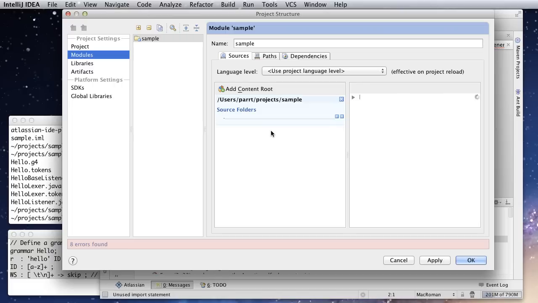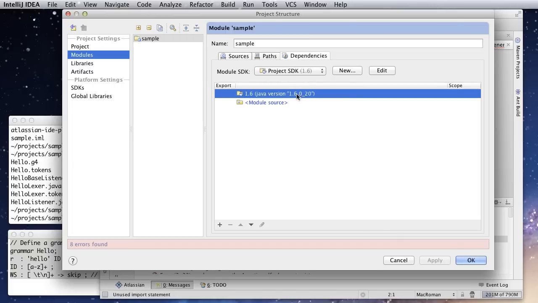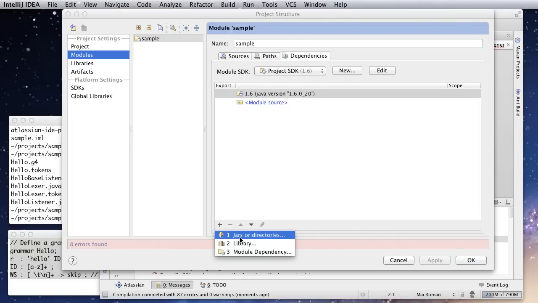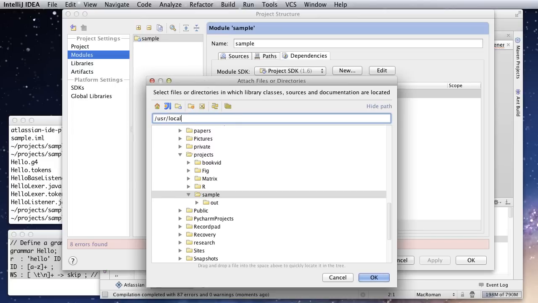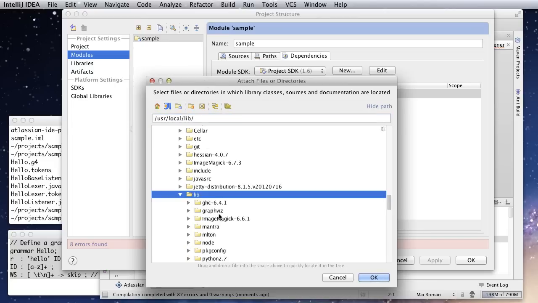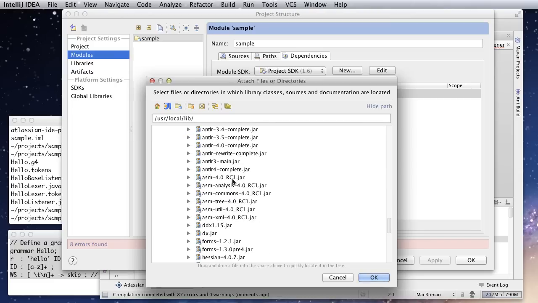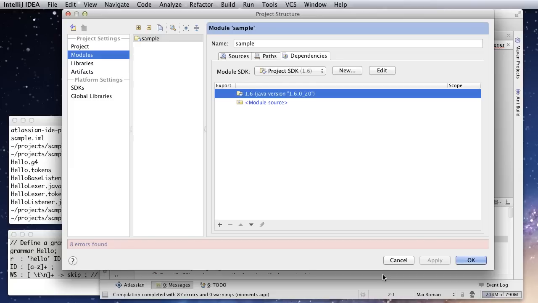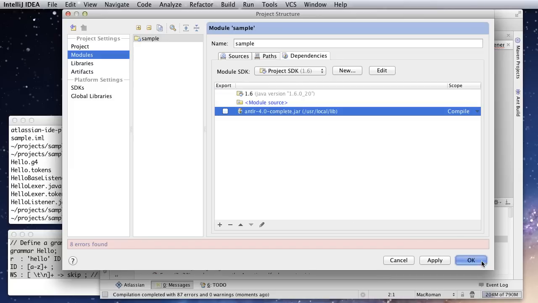So I run this again, I go to dependencies, and I say add a new, and I have mine, since I'm on Unix, so I have it up at user lib, or local lib. Underneath there, of course, I've got a billion of these, but the one we want is ANTLR 4 complete. Okay, so that's added it.